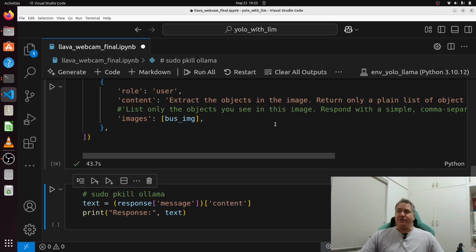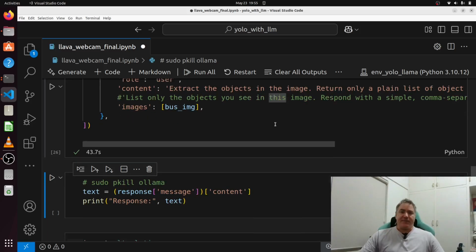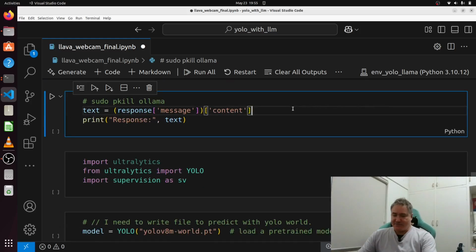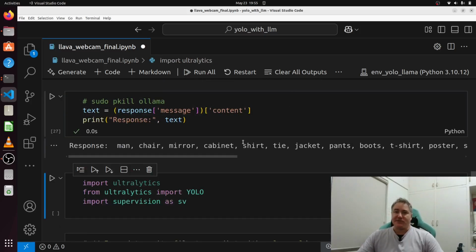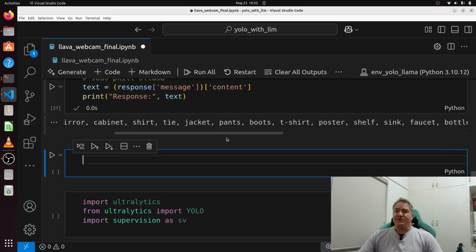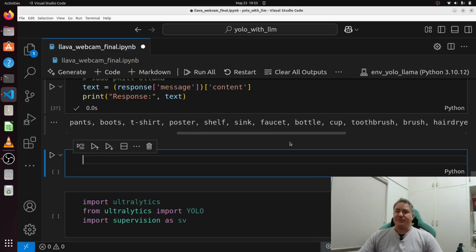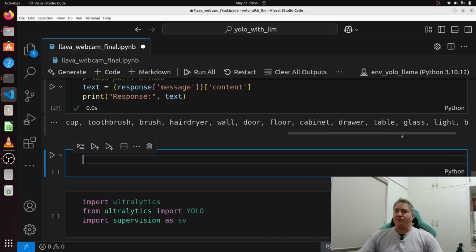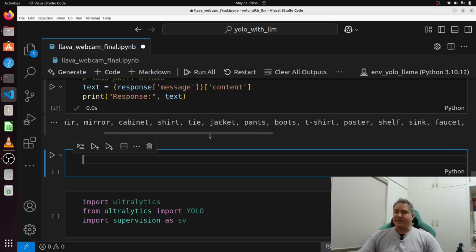All right, so it took 43 seconds, but I managed to speed that up through the magic of filmmaking. All right, so now this is the response. Let's print out the response and see what's in the image. It says, man, chair, mirror, cabinet, shirt, tie, jacket, pants, boots, t-shirt, poster, shelf, sink, faucet, bottle, cup, toothbrush, hairdryer, wall, floor, cabinet, drawer, table, glass, light bulb.